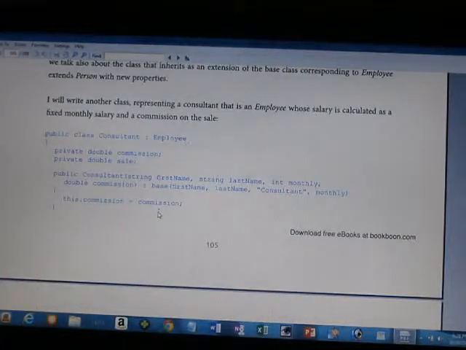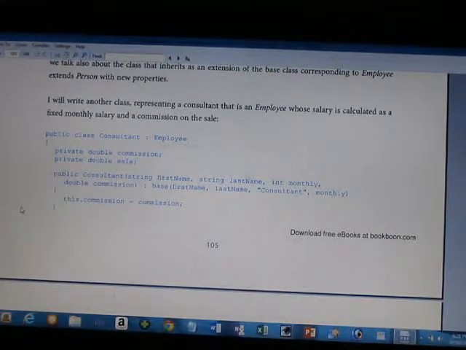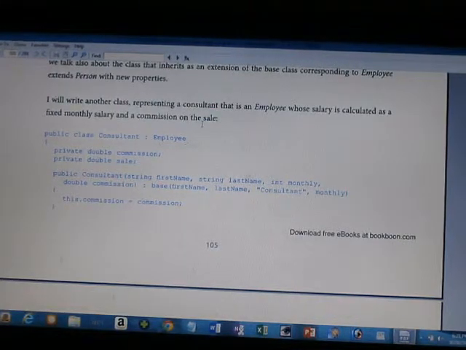And then this one will be this: we also write down another class representing the consultant, an employee whose salary is calculated as a fixed monthly salary plus commission on the scale. That one also we will write down.